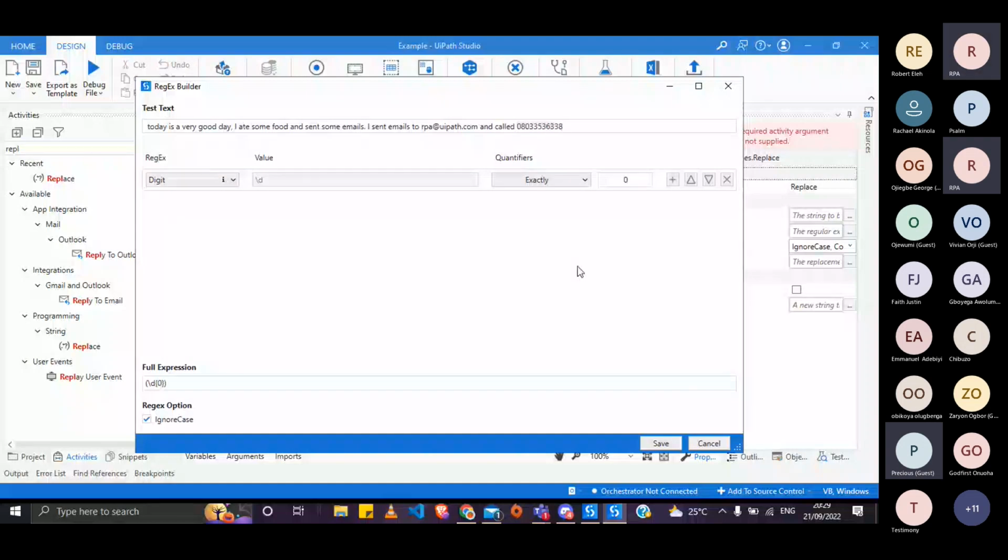That's only 0 digits, so that's not it. Let's see what they have in the US phone number actually. So they have 0 to 9. This is the whole lot of stuff.